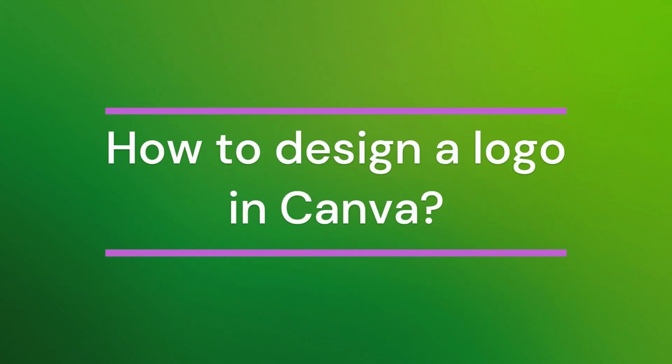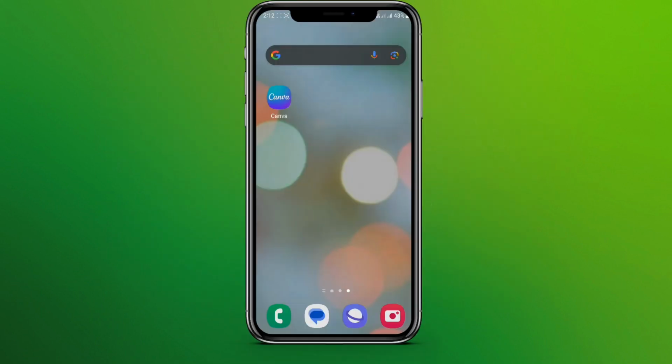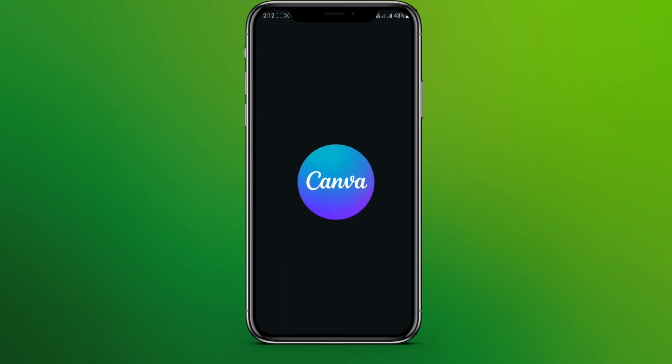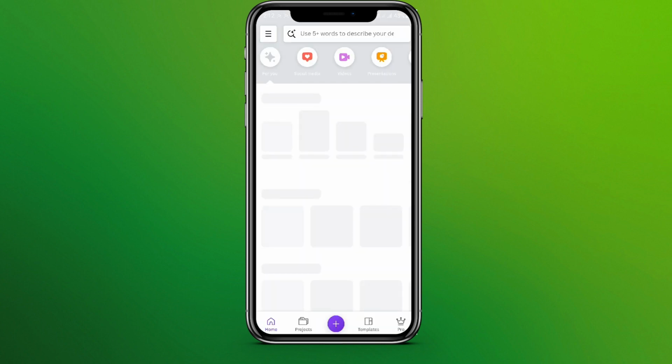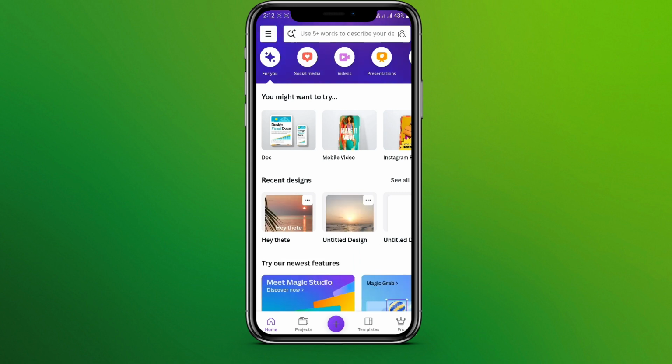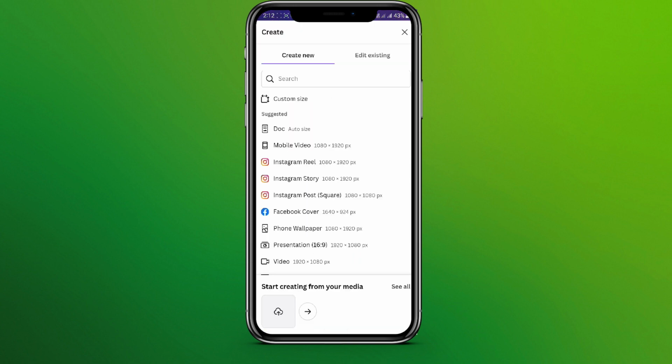Today in this video let's learn about how to design a logo in Canva. So let's get started. At first let's get into the Canva app. So here it is. Now click on this plus icon over here. So let's tap on this.